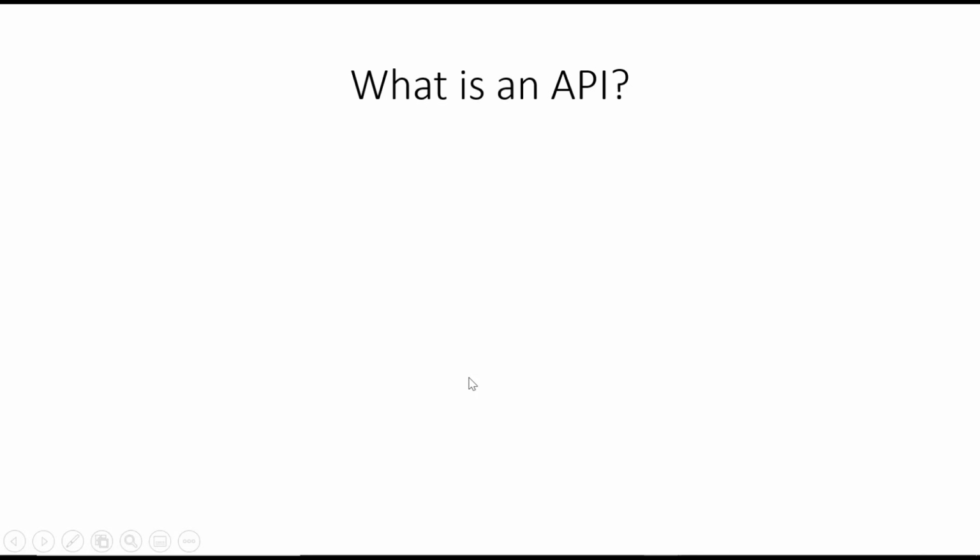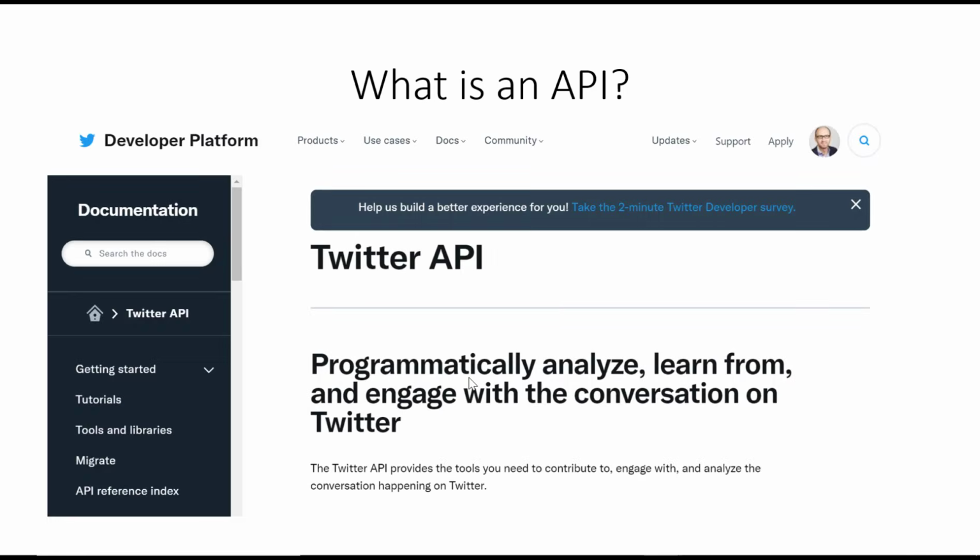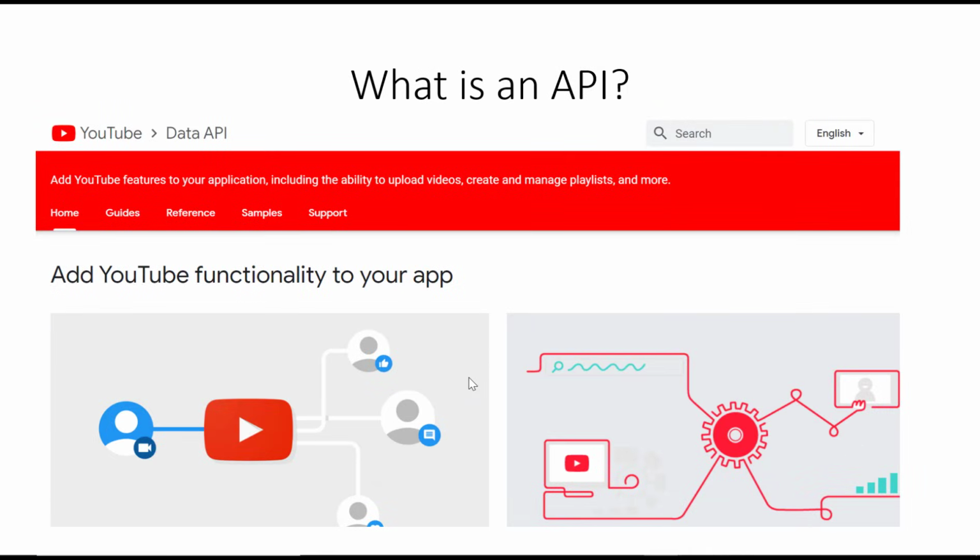What exactly is an API and why do we need it? Well, an API is a programming interface that allows us to interact with applications, and primarily nowadays it's web applications. So for example, Twitter, YouTube and all other major web applications have APIs that allow us to interact.